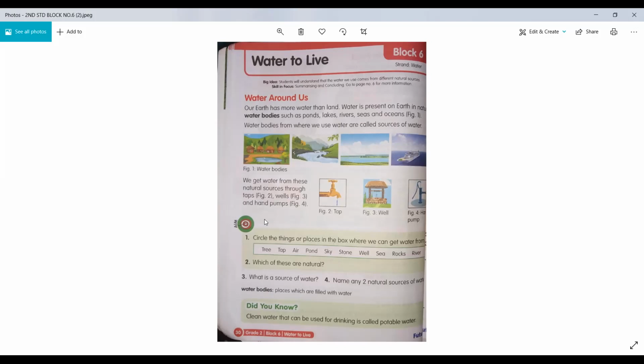And water is present on the earth. Natural water bodies are totally natural. Can man make these rivers and seas and oceans? No. These are all natural water bodies. Natural means they are all God-gifted, like ponds, lakes, rivers, seas, and oceans. We get water from these natural sources.